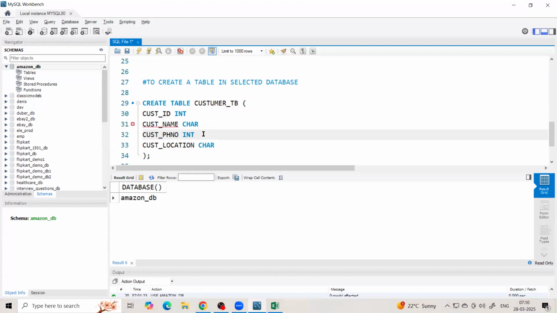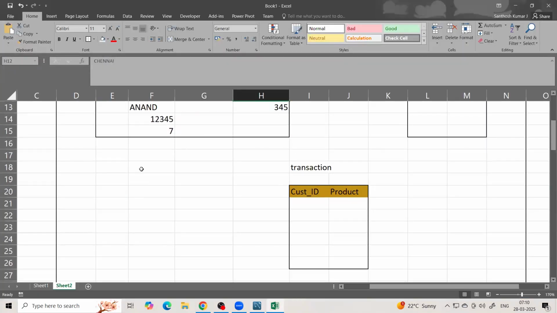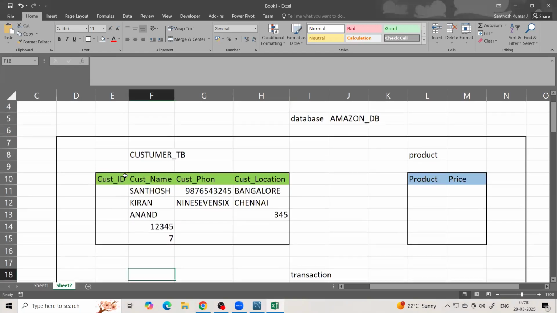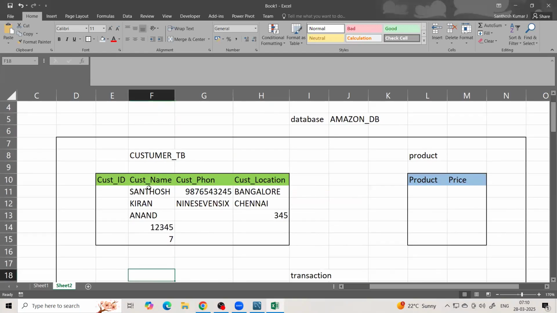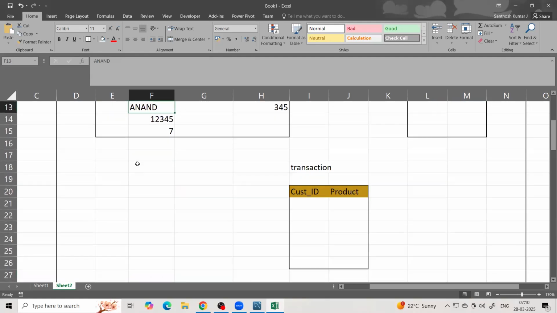So I have to run this. But there is a small mistake that I see. If I take a name, the name will have some number of characters, right? For example, Santosh, Anand, or Kiran. If his name is Kiran, it should be Kiran only. If the name is Kiran Krishnamurthy Kumar Raj, if it is such a big name, it will not enter into the table.